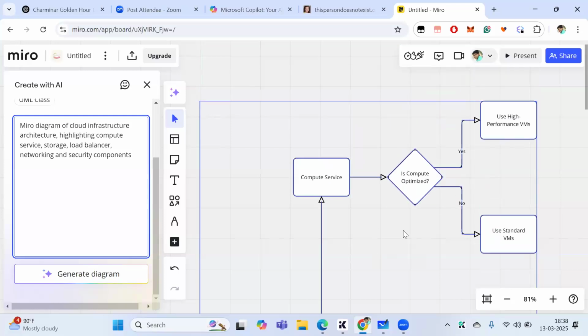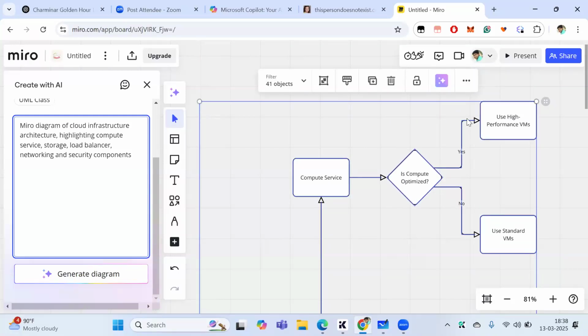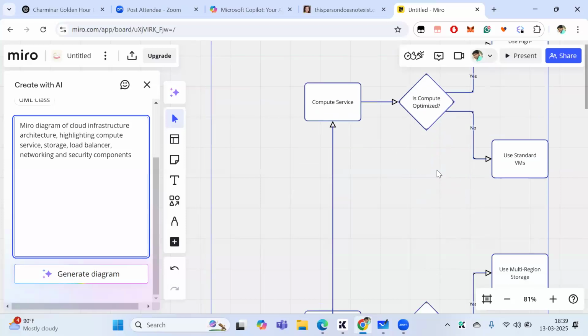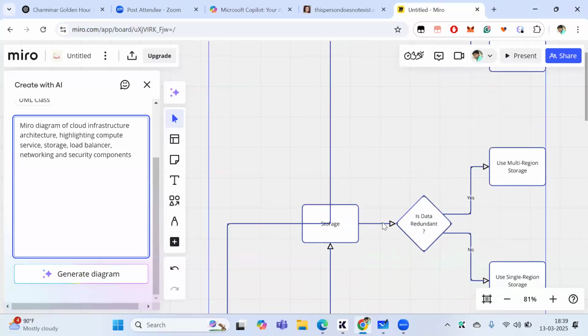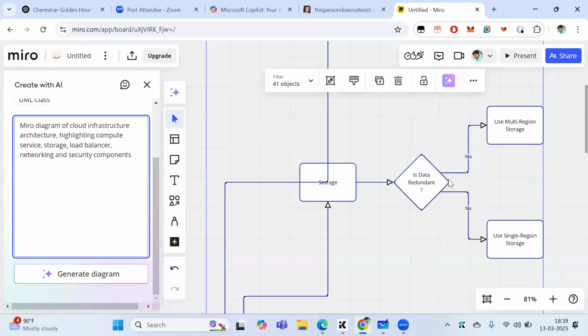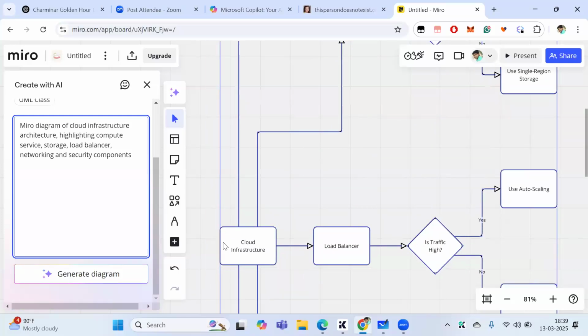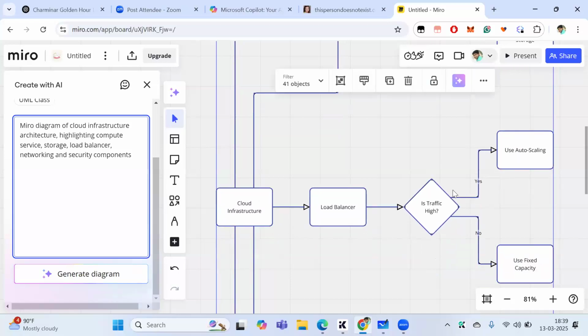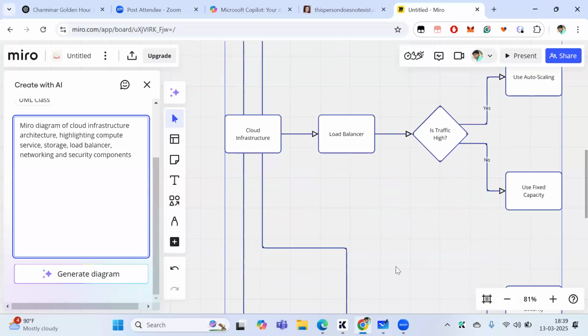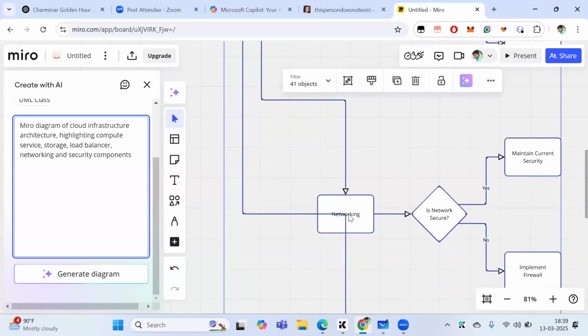See, compute service. Is it compute optimized? If yes, use the high performance virtual machines. If no, then use the standard VMs. Then going to storage. Is your data redundant? Then use the multi-region storage. If your data is not redundant, then use just a single region storage. Then your cloud infrastructure, you have a load balancer. Is your traffic high? Then yes, use the auto scaling mechanism. If no, then use the fixed capacity of servers, however much you want.